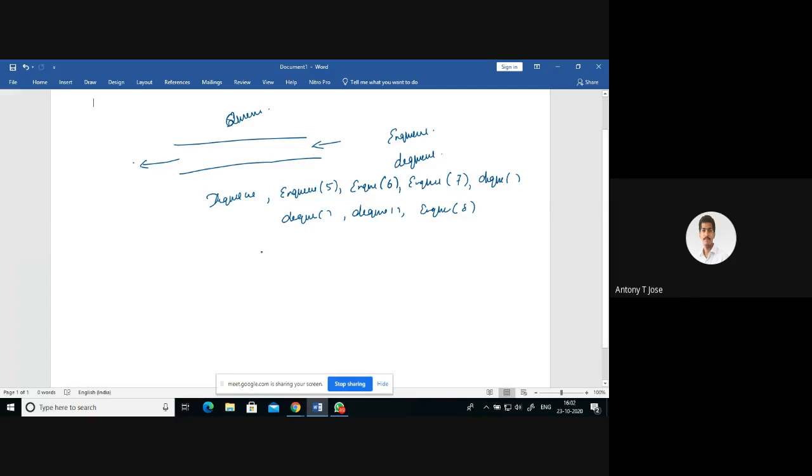Okay, first the queue is empty. This is the outward mouth and this is the inward mouth. If I call the dequeue function, what happens? The queue is empty, so it will give out queue underflow. Next, when you enqueue 5, what happens?